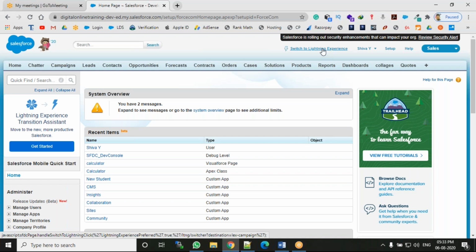Got it, right? So basically in Salesforce we have 2 versions, classic and lightning. As of now we are using classic. If you want to switch to lightning, you can click here and immediately you switch to lightning. And then here, Shiva, what is this? This is called the user menu. Which user account is this one? Shiva.